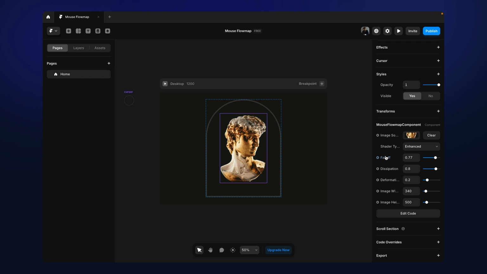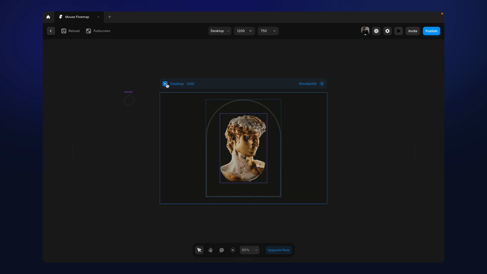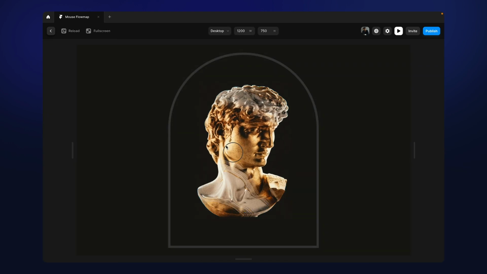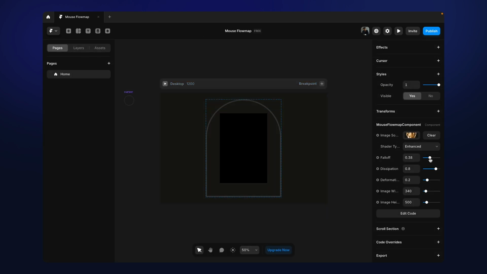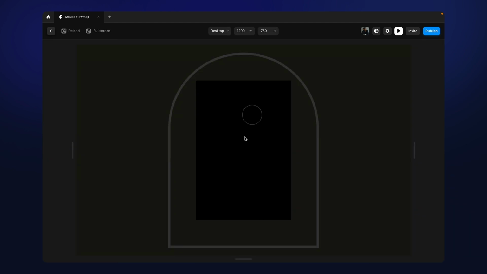Now let's quickly talk about three settings that control the effect: falloff, dissipation, and deformation size. Falloff controls how much the mouse movement spreads or blurs into the surrounding area. A higher falloff makes the effect spread wider, while a lower falloff keeps it more concentrated around the cursor.